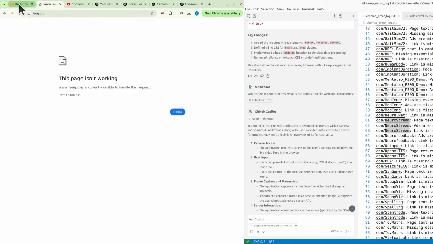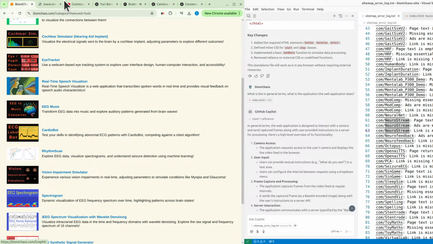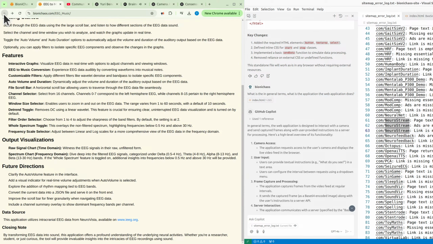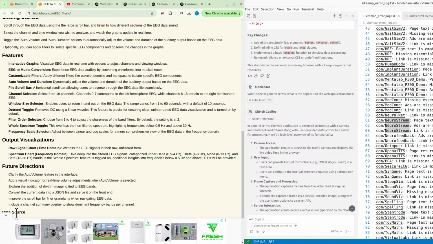Oh, that's an important point you raised. Thanks for letting us know about ieeg.org. It seems the original source might be temporarily unavailable at the moment. Right, that's a bit of a snag. We want to make sure everything we're discussing is fully transparent.